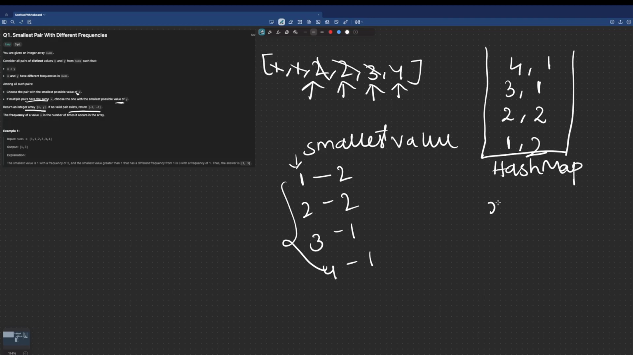So here x, we can say it is 1. So if you check the other condition, choose the one with smallest possible value of x and if multiple pairs have the same x. If you check 2, 2 is having the same count as 1, so you cannot store both x and y as a pair, so you need to check another.